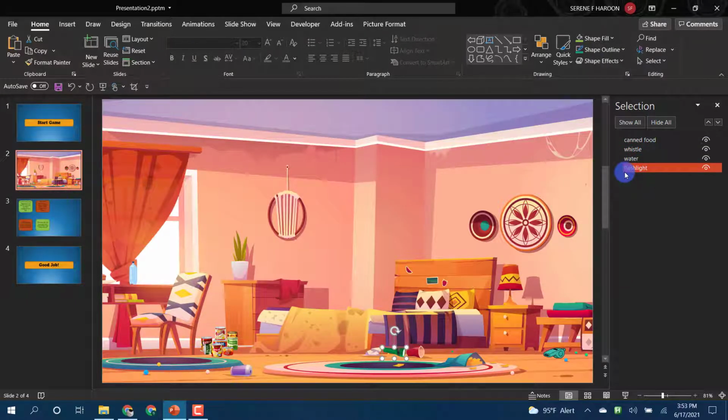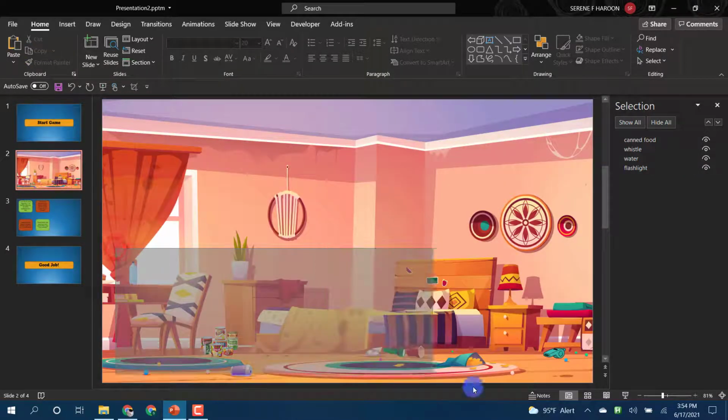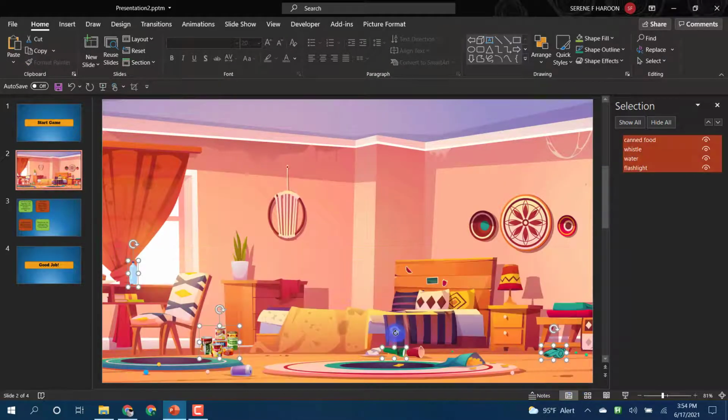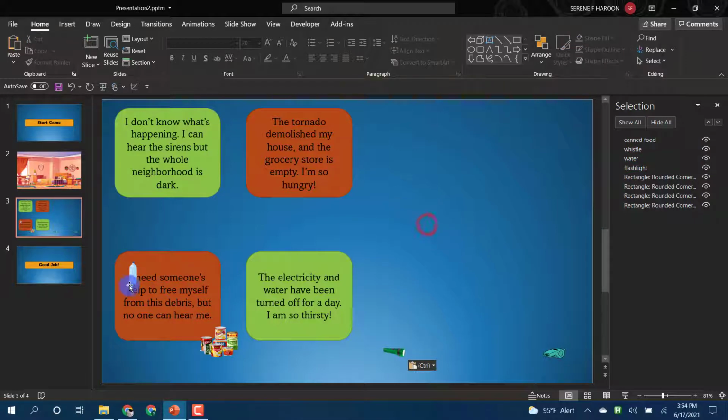So now that we finished that, we're actually done working with this slide. So we're going to move on to slide 3. And we're going to copy these 4 images onto the 3rd slide. And we're going to make them a little bigger.